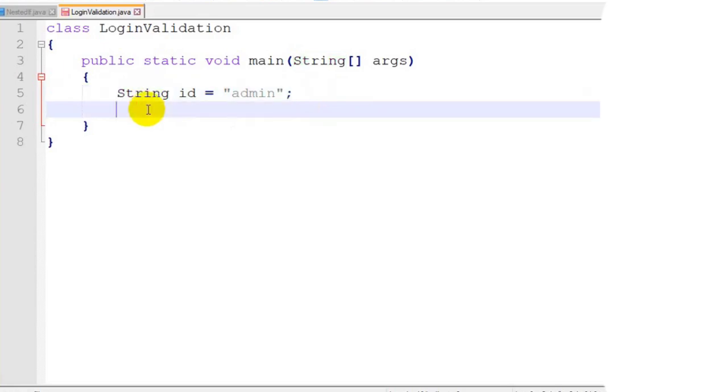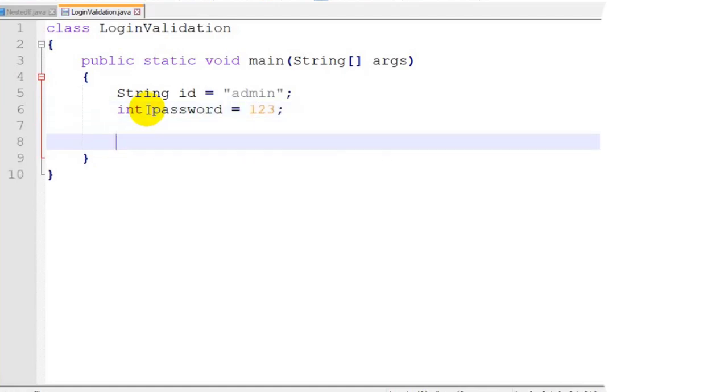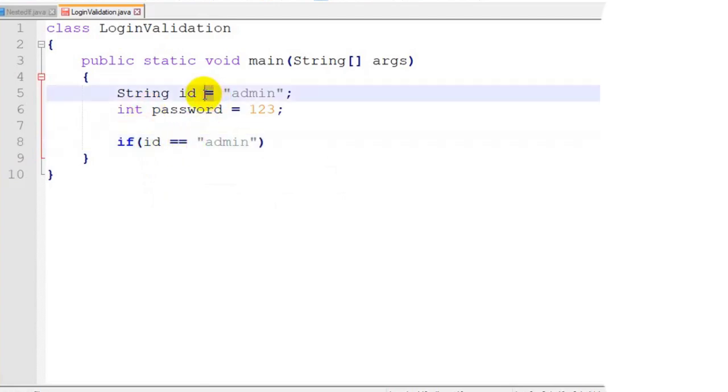And I'll also have a password. Int is the data type, password is the variable name, and the password is 123. So these are my two requirements, ID and password. Now I have to take some decision. So I take if, open parenthesis, close, I check the ID. If ID is equal to admin, I make use of double equals. Why double equals? Double equals is used for comparing LHS and RHS, but a single equals is used for assigning, initializing. Okay, now don't forget it.